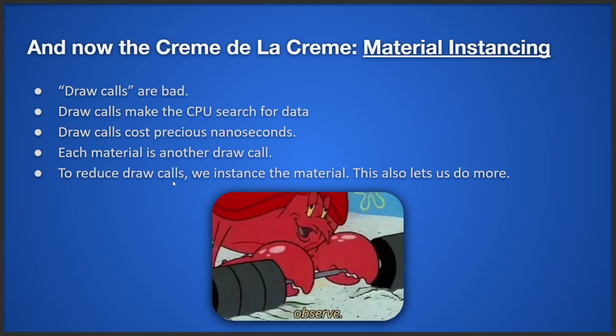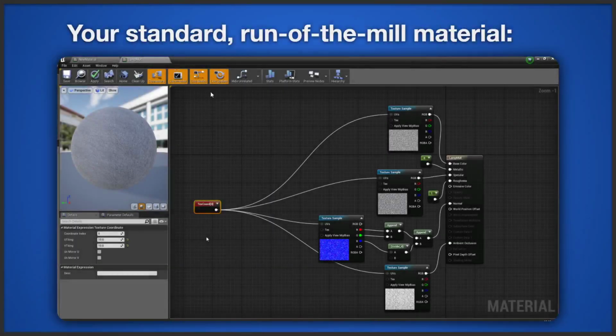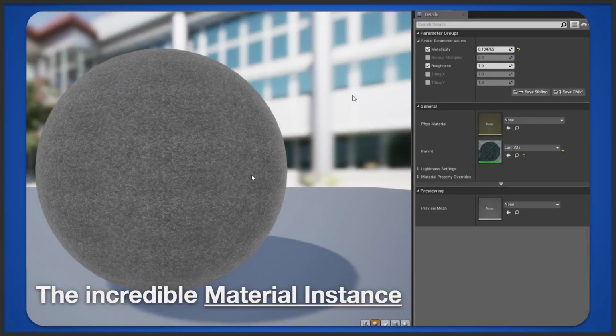To reduce draw calls, we make instances of the material. This also lets us do more. It gives us some nice special features. Observe. Here's a standard run-of-the-mill material. It's got a texture for base color, a texture for specularity, a value for metallic and a value for roughness, a normal map, and a texture sample for ambient occlusion. It's just another texture. And they're all hooked up to texture coordinates. Cool. Brilliant. Standard run-of-the-mill material.